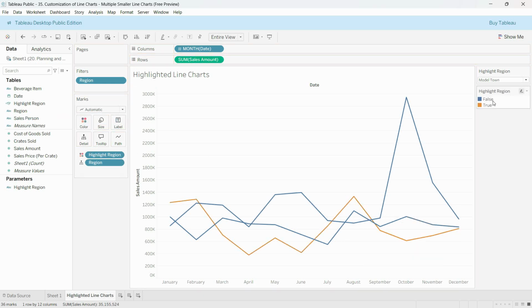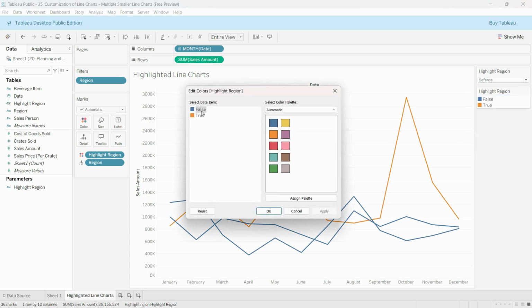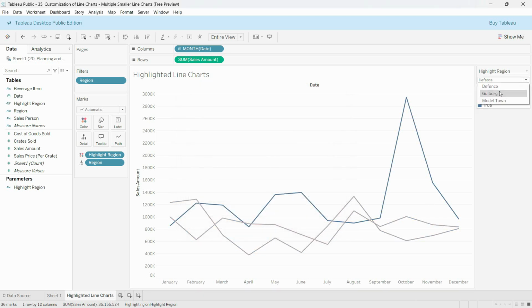Now this one is responsible for colors and it works on the basis of true and false. But as you can see, we cannot see a major difference here. That's because we want to change the highlighter colors, because it only works based on the true and false condition. So let's click on edit colors. What we'll do is whatever is true will be blue and whatever is false will be grayed out. So click OK. And now whatever we select, it will pop out in a blue color, and all the remaining lines will be shown in gray.